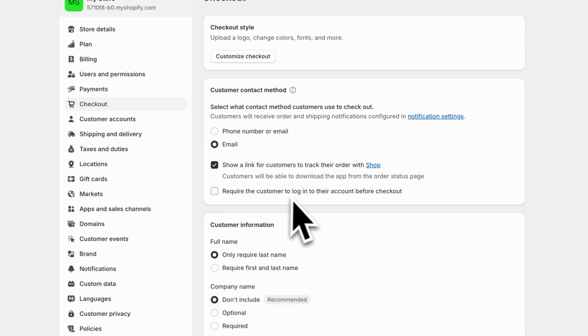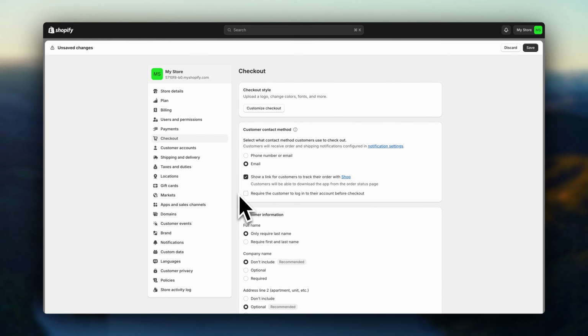Require the customer to log into their account before checkout. I recommend you leave this unchecked because this can create extra hassle and friction in the checkout process. Requiring accounts is actually one of the main reasons for cart abandonment. So definitely leave this unchecked, especially if you're just starting out and haven't built a returning customer base.